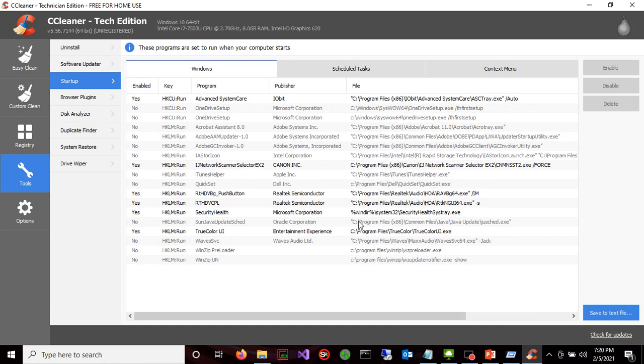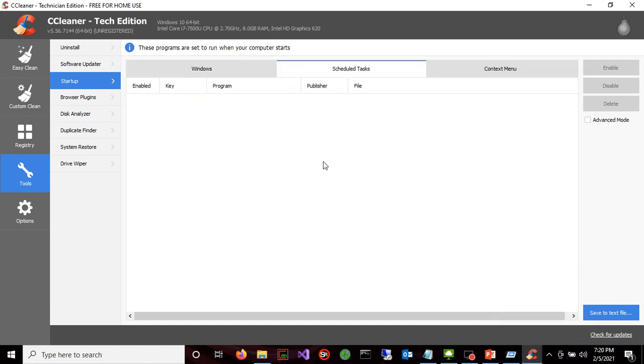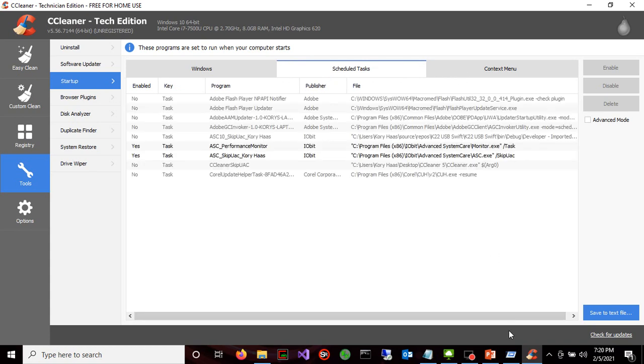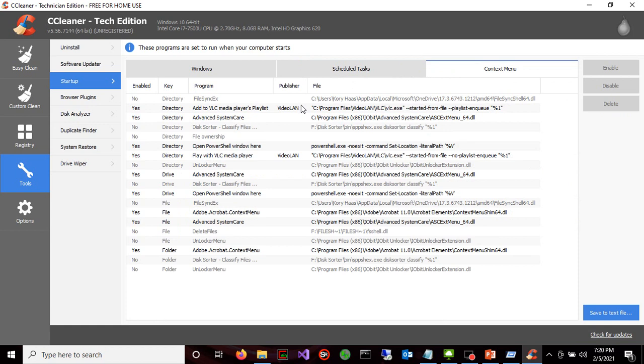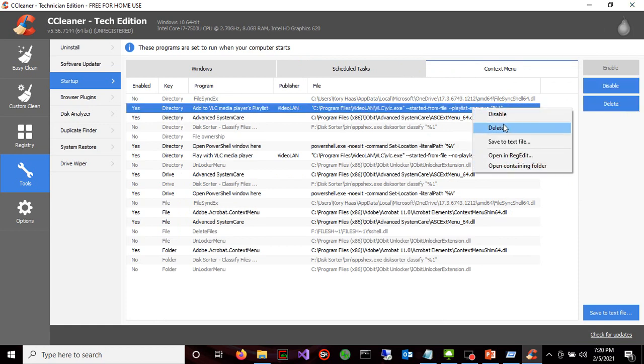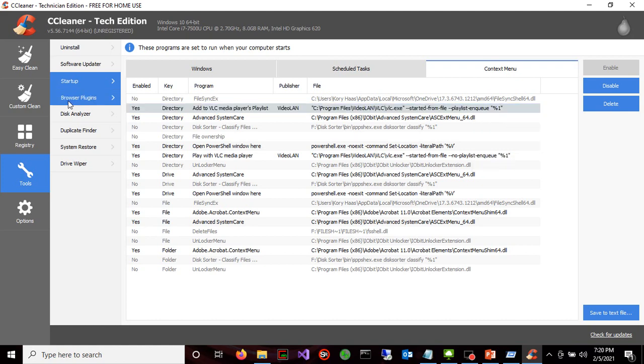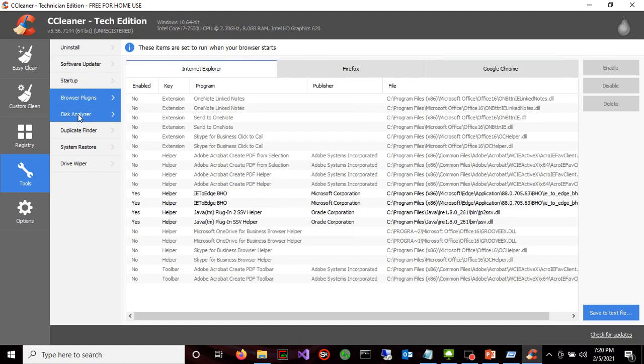This is another neat way to see what sort of programs are currently starting up on your computer. Sometimes it does take a minute for this to load. And then, of course, there's the context menu that'll load here in just a second. So you can see all that, and then you can see all the context menu. Now, if you don't know what your context menu is, it's this little thing right here. You can see browser plugins.